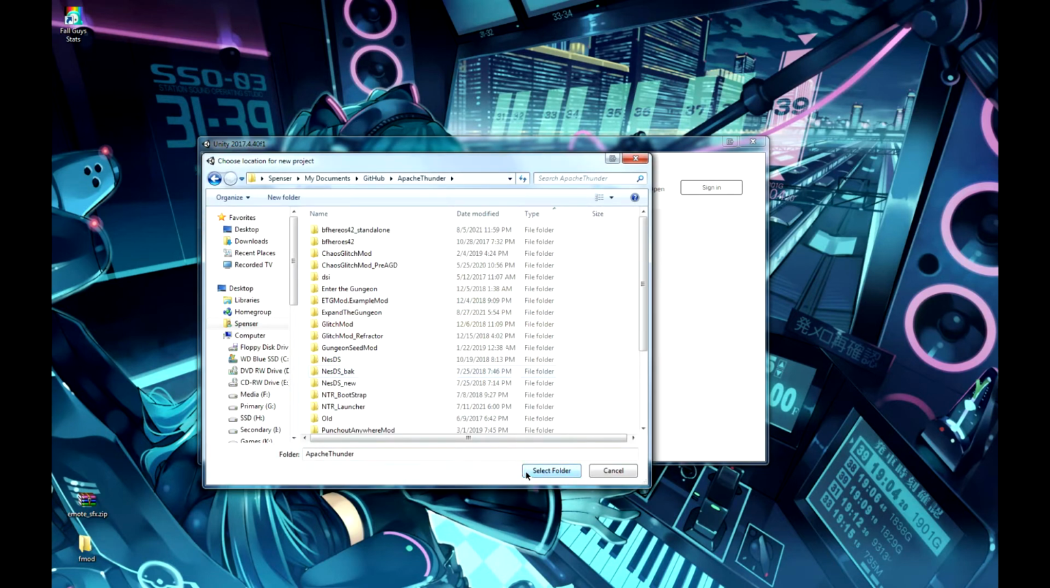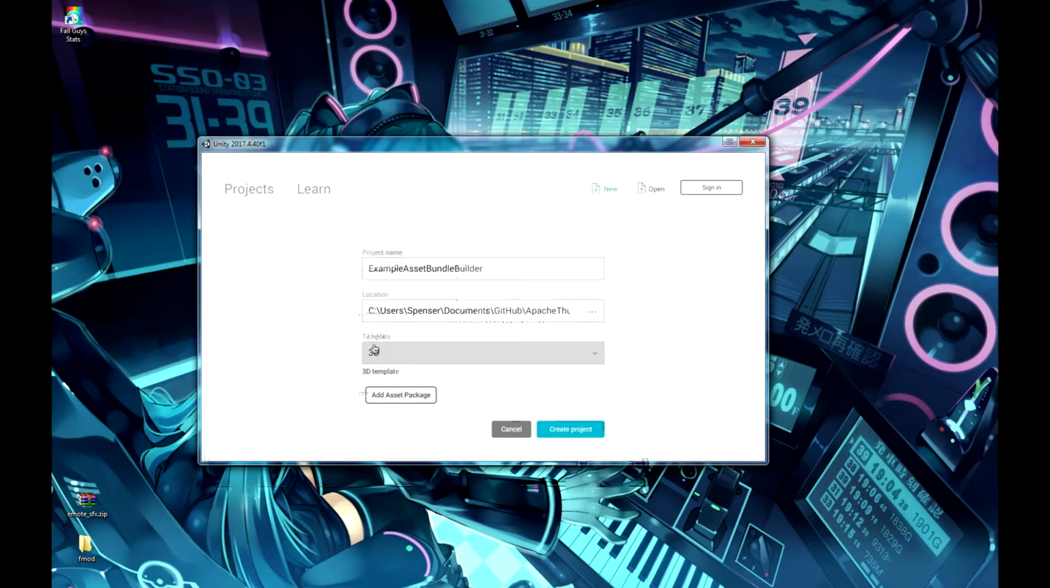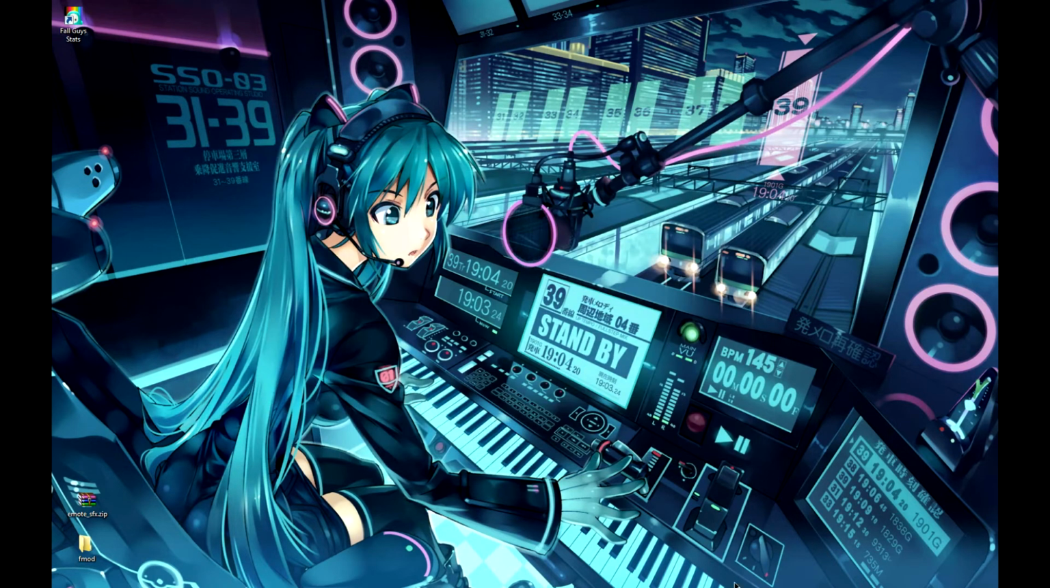We're just going to drop there. You could set this to 2D, but defaults for the texture assets are better if you use 3D, so we're going to use 3D. There's the add asset package. We're going to ignore that. Create project.